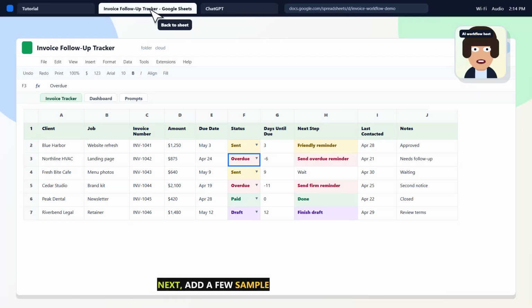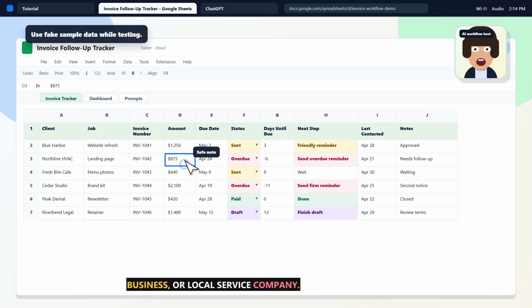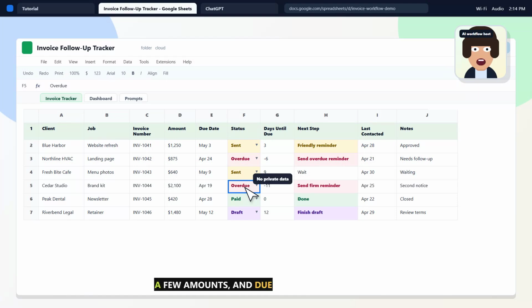Next, add a few sample rows. Imagine you run a small design studio, cleaning company, consulting business, or local service company. Add 3 or 4 clients, a few amounts, and due dates. For status, use values like draft, sent, paid, and overdue.